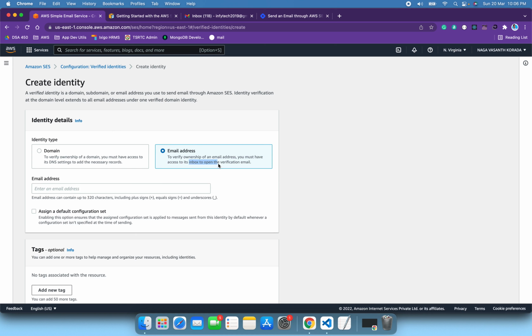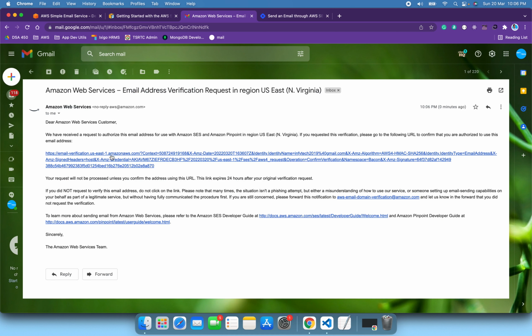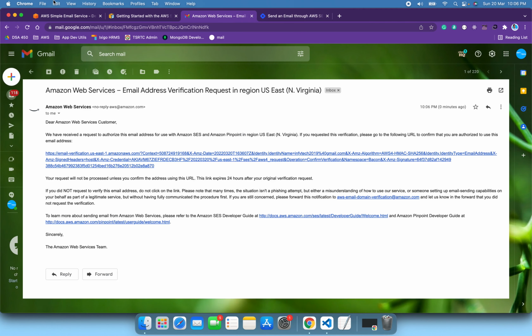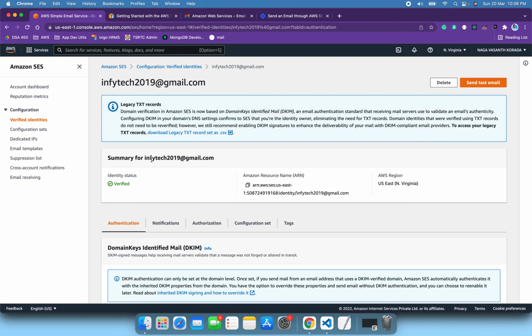So it is saying that the status is unverified. Now let me go to the inbox and see if I got the verification email. Yeah, I've got the verification email. Let me click on this link, close this, come over here and refresh the page. As you can see, my INFY TECH email has been verified. Once your email is verified, you are all set to send an email from this email address.